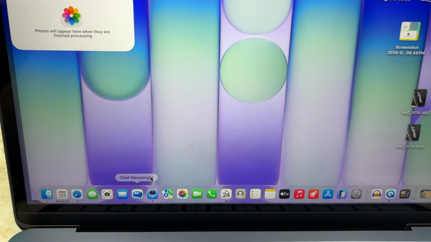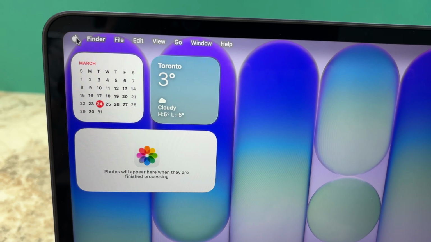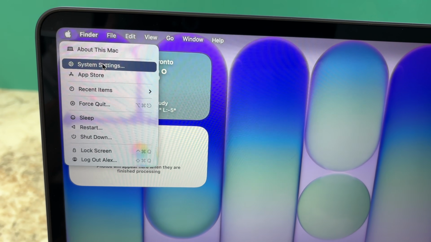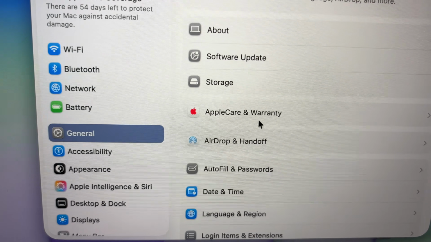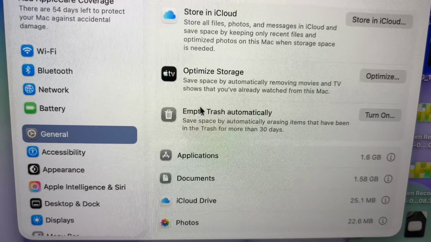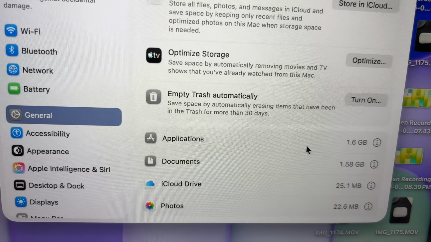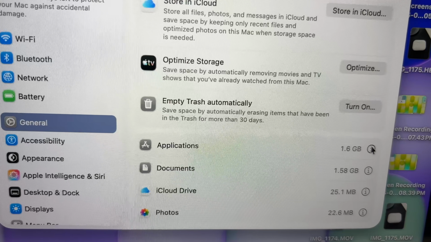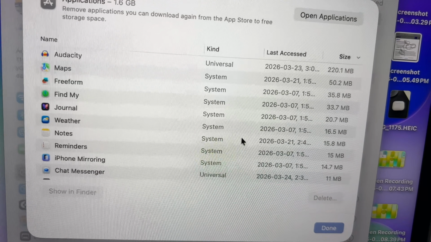You can launch the app, you can use it, and when time comes to delete, you're going to go and click on the Apple logo, select System Settings, select General. Then in General, select Storage. And from Storage, you're going to select Applications. Right over here, I have clicked the eye icon beside Applications.